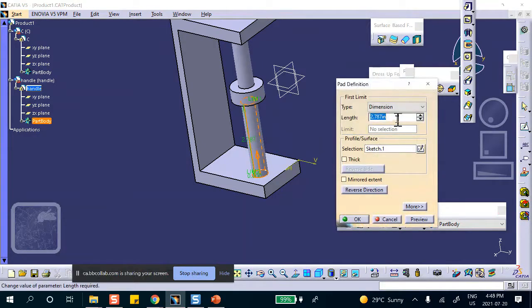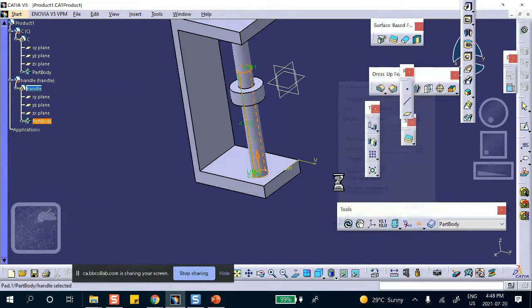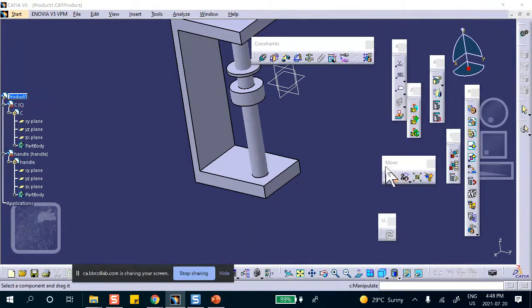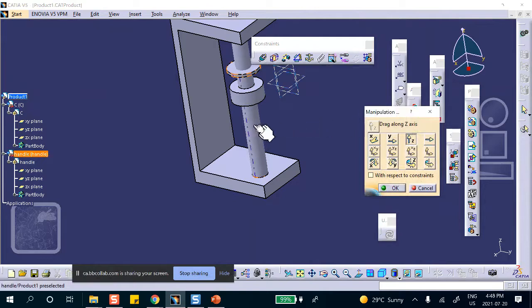Actually, I want this thing even longer. How about making it 4? Okay, no problem. Let's go back there, move it down a little bit so that we can see what's going on. Move this thing down. Here, that's what I did.